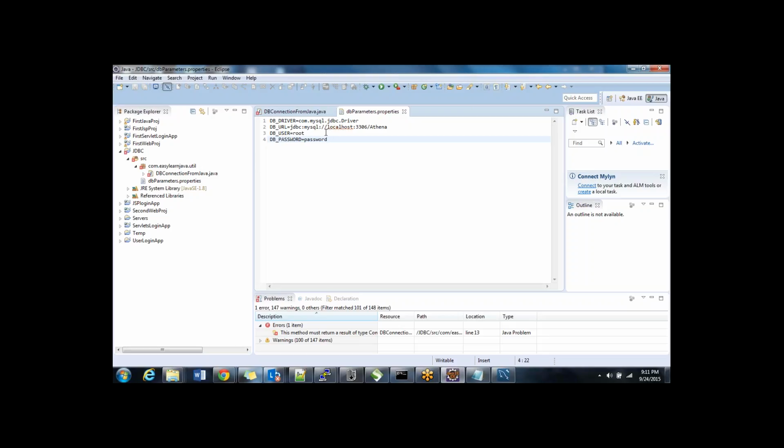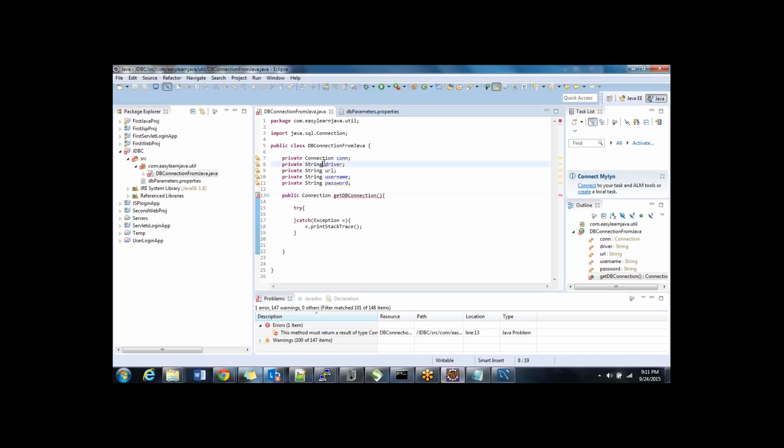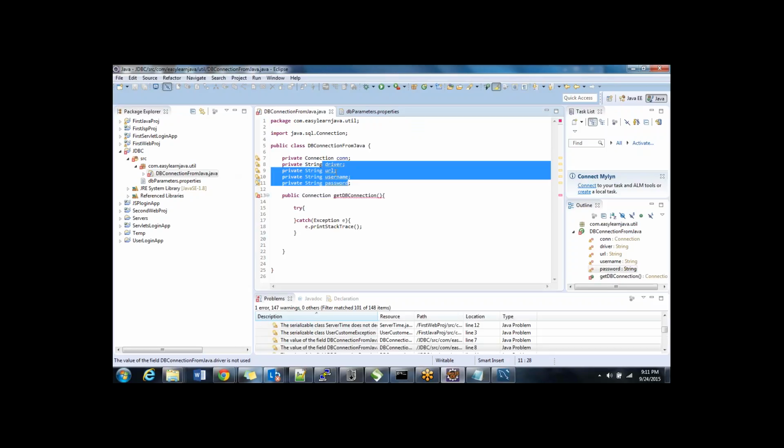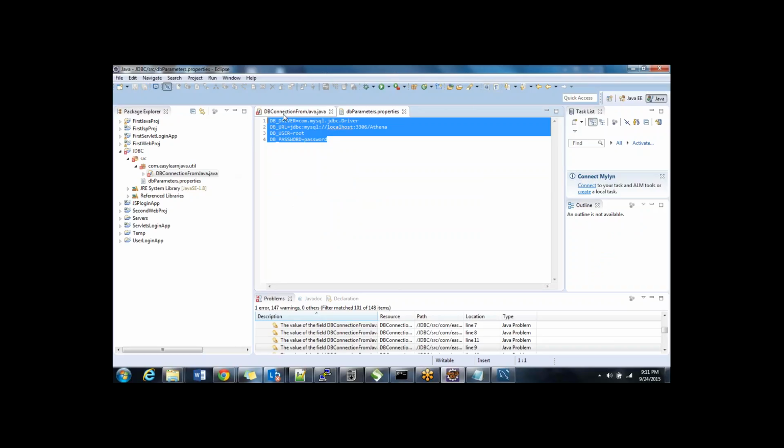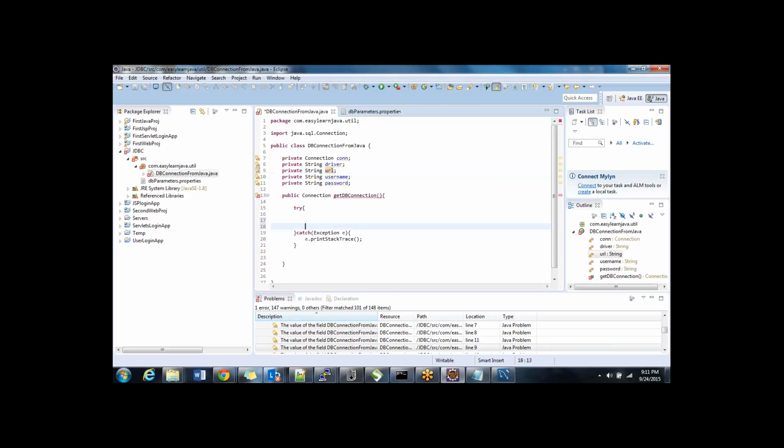Okay, now the next thing. In this context, the first scenario that I would like to explain is: I want these parameters, driver, URL, username and password. For these parameters I want to assign some values which are present in this properties file. So how do I read a dot properties file and get all the parameters present here? That is where we use one more predefined class called ResourceBundle, defined in Java.